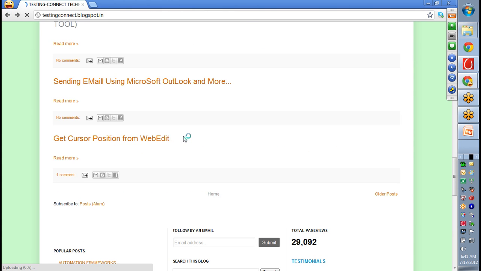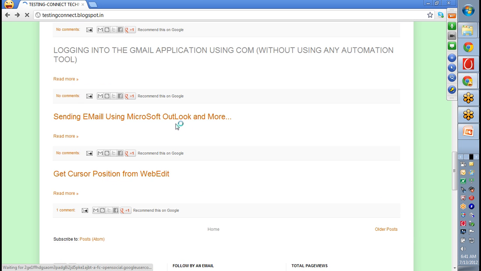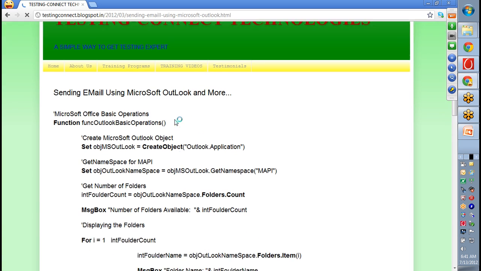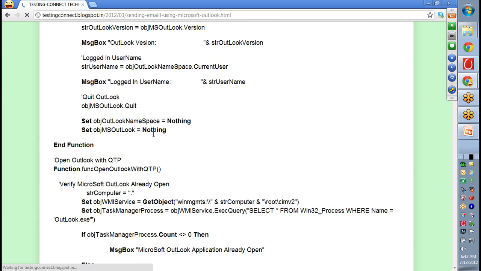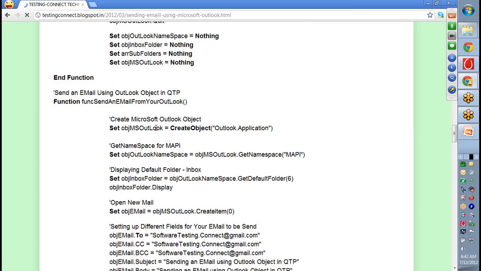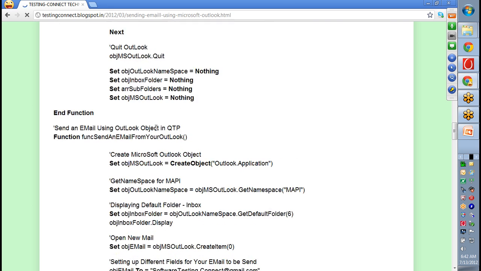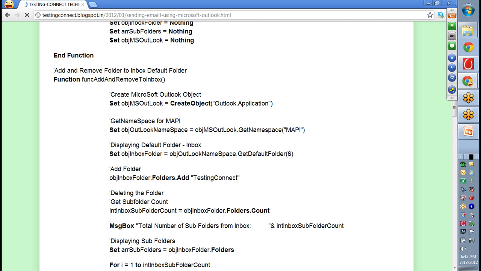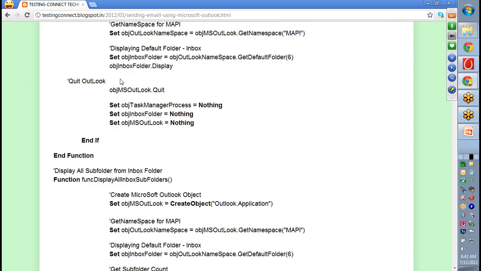Like this, try to come up with a few more. Okay, you have to send an email through Outlook. Here I have mentioned that through Gmail also you can send it out. Function to add and remove to inbox. Okay, so each and everything I come up with here.